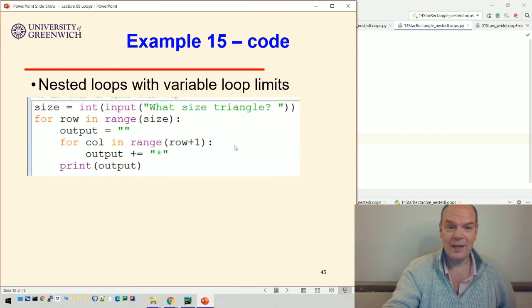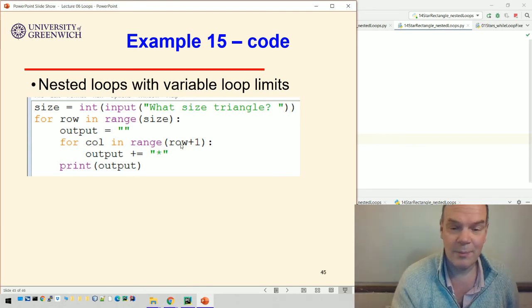Okay. So then if we put that in our code, we get this example. So we ask what size of triangle. The outer loop runs for how many rows the user says, which is the size. So if they say 10, the size is going to be 10, it will get 10 rows. But the number of columns changes every time around. So the number of times the inner loop runs changes each time around the loop. So each time around the loop, we've got a different number of columns.